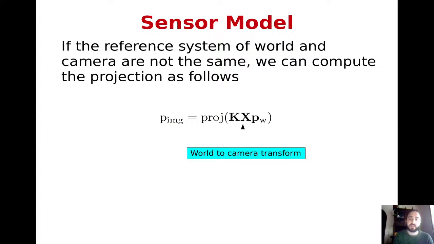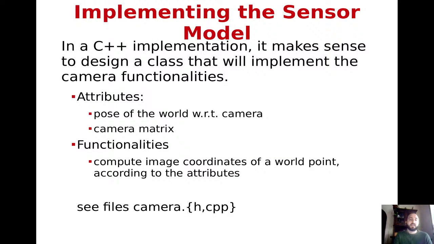So that is our sensor model. We need the camera matrix, the transformation between the observer and the world, and we have to know how to perform a division, basically. Now let's go implement it. That's a typical flow when you're developing a module.